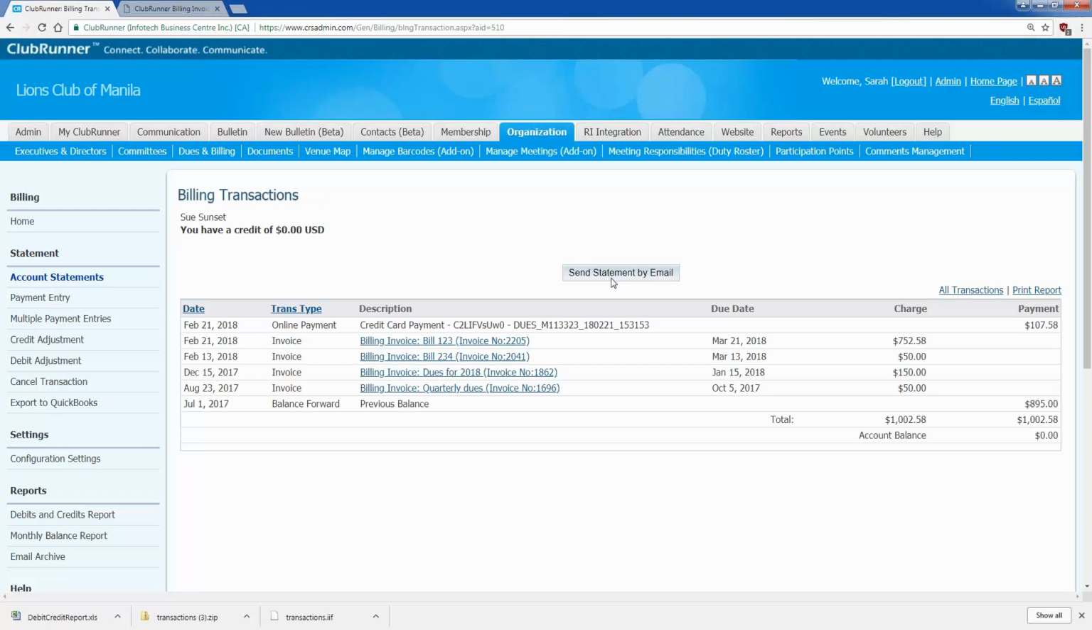So on the 1st of July, you can see that there was a balance forward here, a previous balance of $895, and all the payments that have been made up until now. Actually, sorry, that was a positive balance of $895.